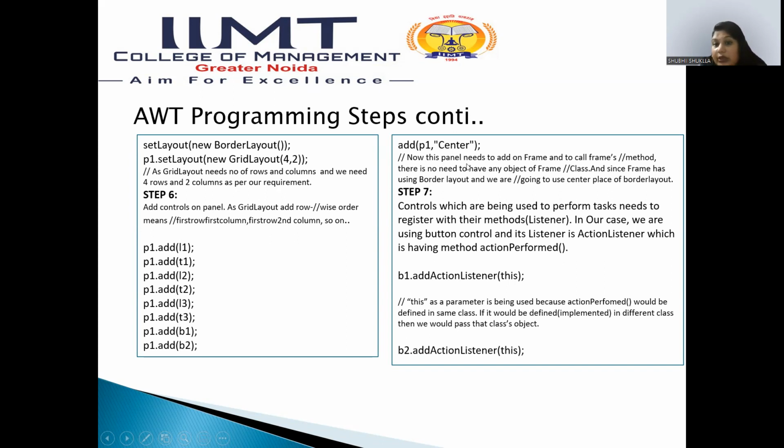Now this panel needs to be added on the frame, and to call the frame's method, there is no need to have any object of the frame class. And since the frame is using border layout, and we are going to use the center place for border layout, we just mention center.